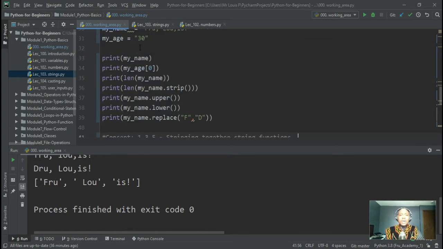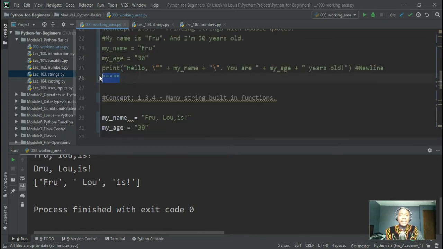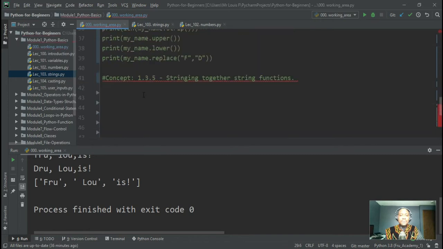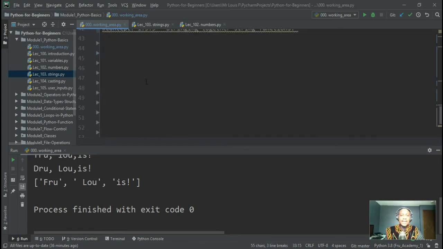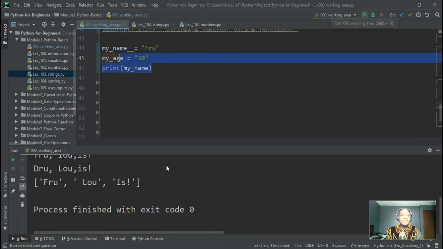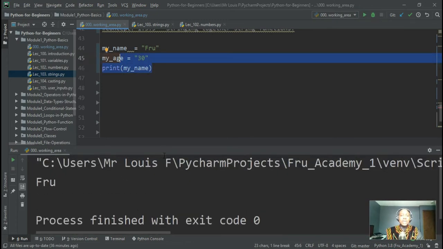So to work on this, I'm going to comment out this code, and just to get a template to work with, I'm going to copy this where I give my name. Let's just keep it as true, and my age is 30. And we can print my name again. Very, very basic for us to start.